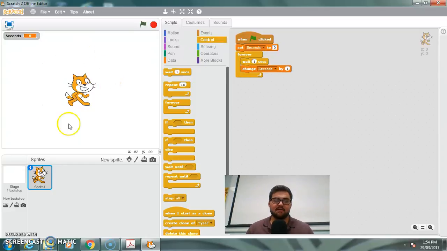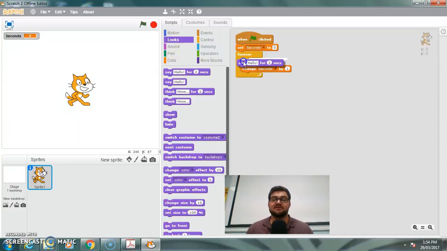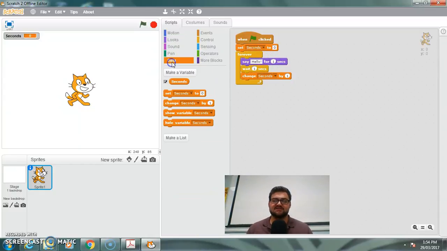But we want the kitty here to be counting, so we want him saying something. So if we go to looks and we go say, we don't want it to be 2 seconds, we want it to be 1 second, and we can change anything in a white box. We can actually change with one of our variables. So if I go seconds in there, so say seconds for 1 second, wait 1 second, and then change seconds by 1. So if I press our green flag, and there we go, he's counting in seconds.